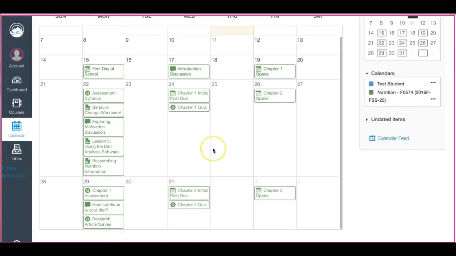So a couple things will be due midweek. The chapter will open on a Friday. Your initial discussion post will be due on Wednesday, and the chapter quiz. The chapter quiz is a 5-point true false quiz. You get 2 tries at it. So it's just to make sure that you're familiarized with the information. And so the initial post is always going to be due by Wednesday.